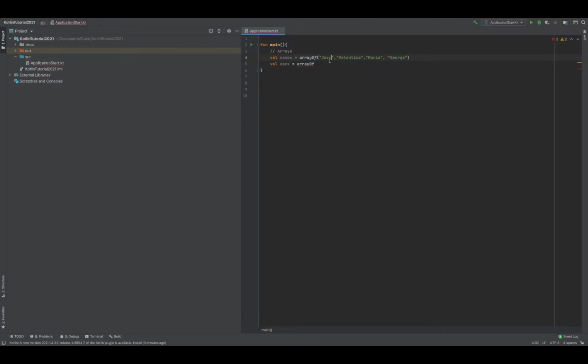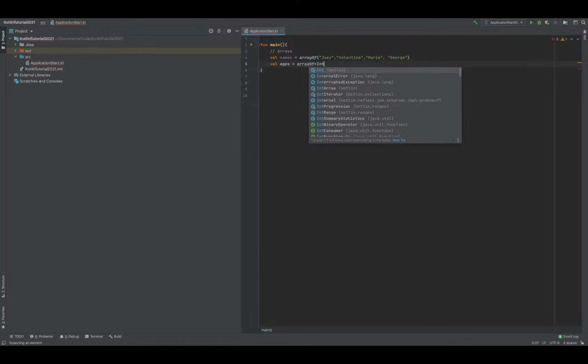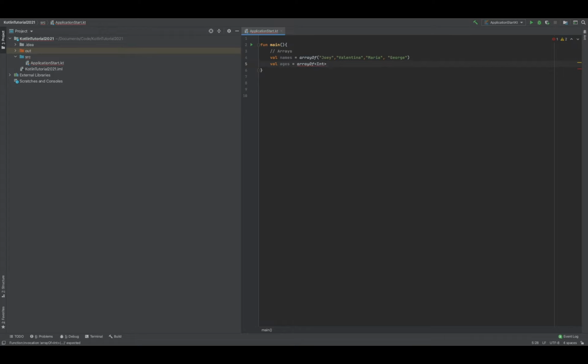But if we want to make it specific, and then we remove this, we just add in some angle brackets and we place the data type of what we want to specify. So in this case, I'm using ages, so I want to use Int. Now let's close that angle bracket, open up parentheses, and let's start defining some ages. So for Joey, he's going to be 22. For Valentina, she's going to be 36. For Maria, she's going to be 28. And for George, he's going to be, let's say, 45.